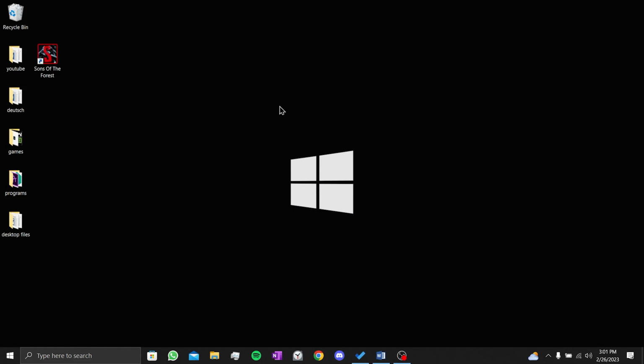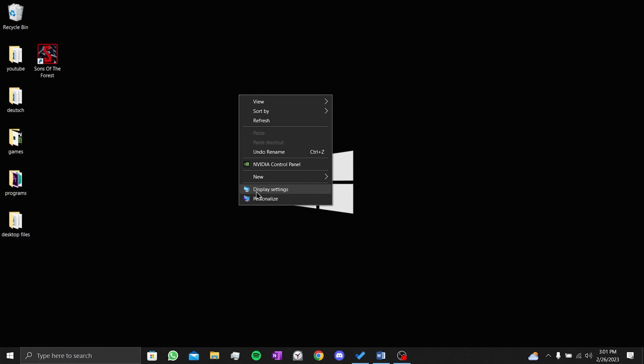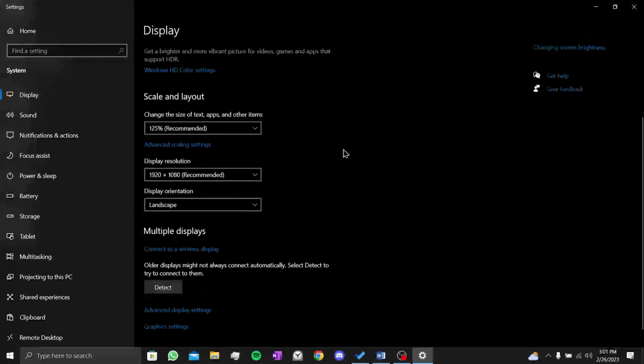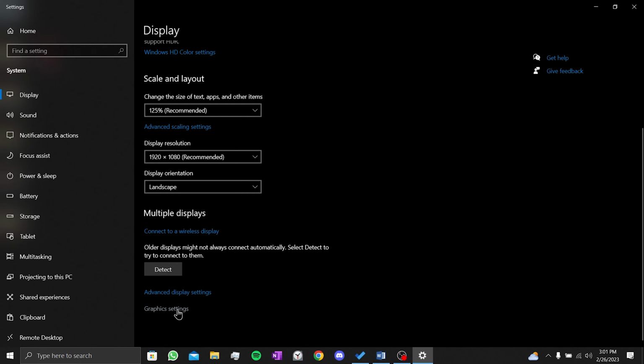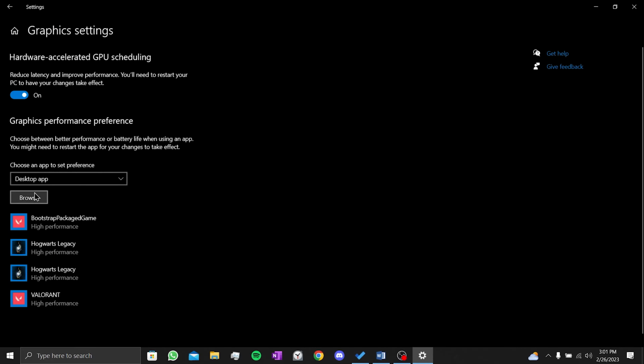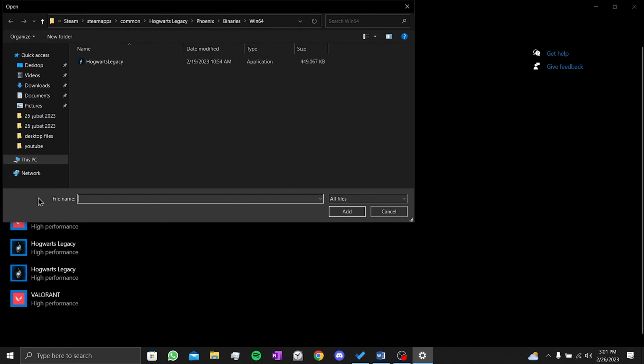Our second step is applicable if you have two graphics cards. We will make sure that Sons of the Forest uses the more powerful graphics card between the two. To do this, right-click on the desktop and click on Display Settings. Scroll down to the bottom of the window and click on the blue graphics settings text. Here, click on the Browse button to add Sons of the Forest.